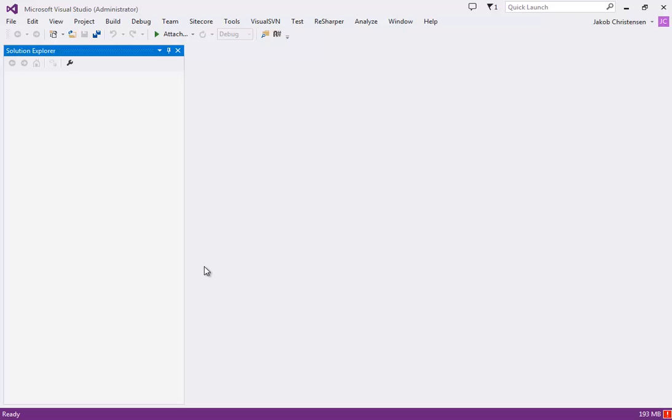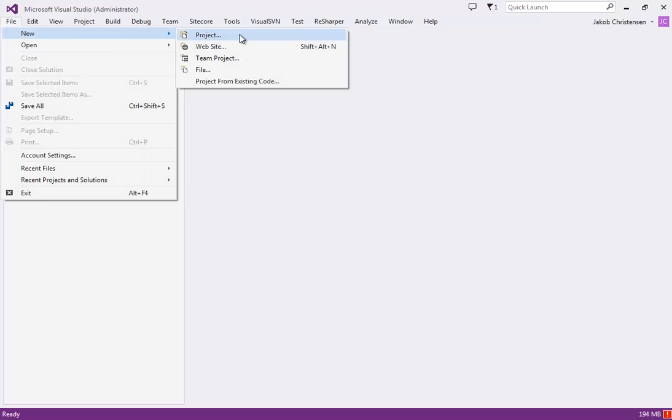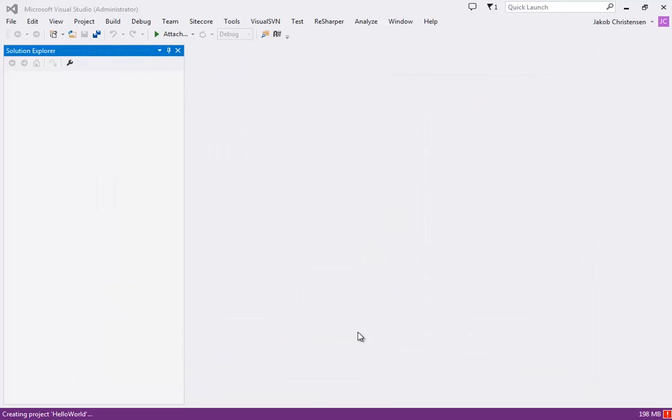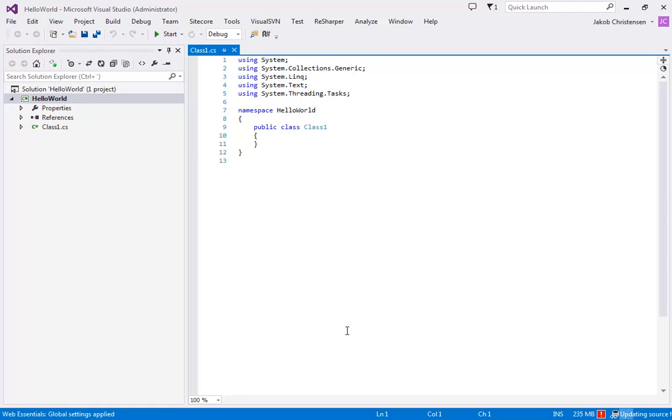For this presentation I'm going to try to build a very simple plugin for Sitecore Rocks. So the first thing I do is create a new project. There are many ways that you can create plugins for Sitecore Rocks, but I'm going to build it from the very bottom up. So we're going to do a Hello World plugin and we put that in C plugins. And we have it here right now.